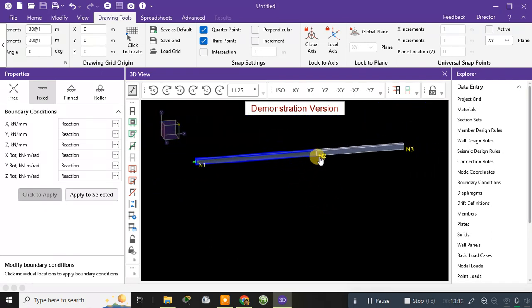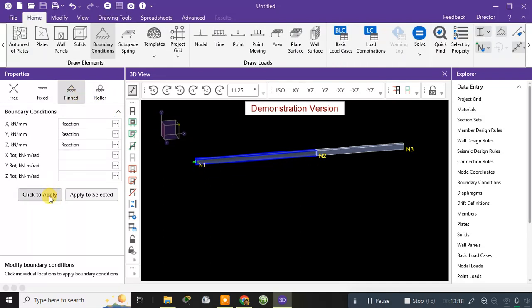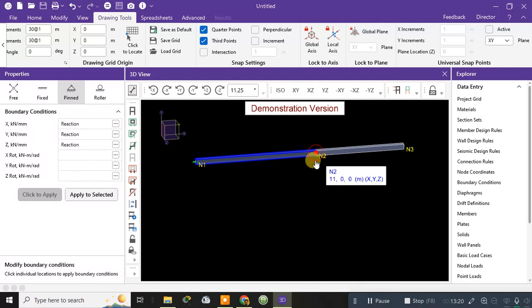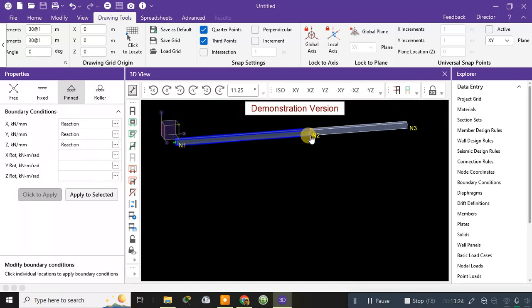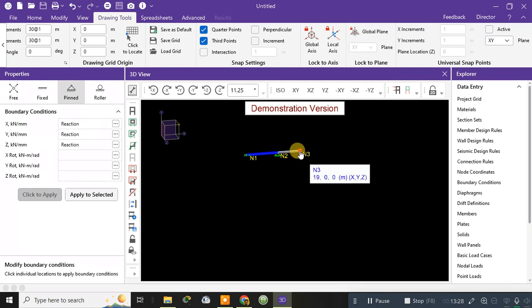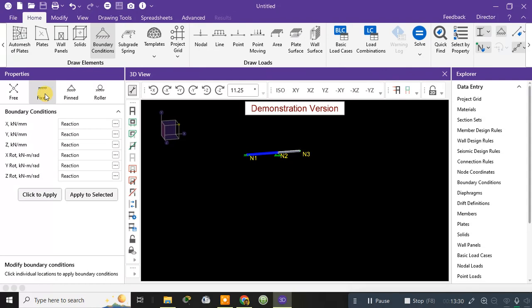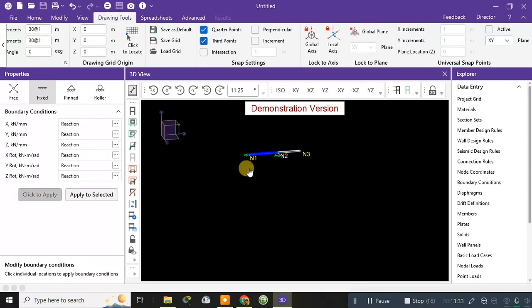After that, let me keep in the middle the pinned or the hinge support. So click on apply, applied. As you can see here from the inside, it's applied. Now I will apply it here again, the fixed support. So click to apply. Now again applied. So this is how I have applied. I have created the beam. Now I have applied the boundary conditions.